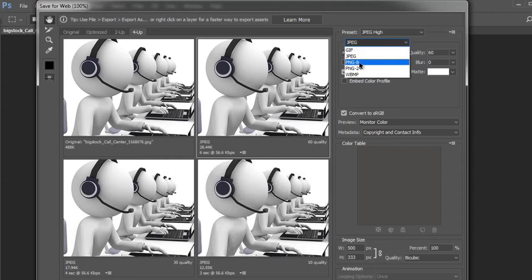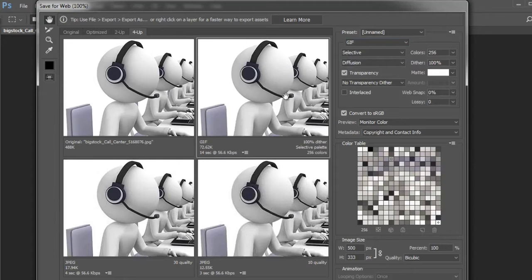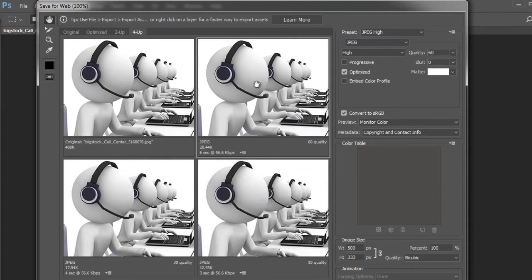Now, you could change from PNG to GIF file, but I personally would not recommend that unless you're dealing with some sort of animation. But as you can see, it's bumped up from 20 to 72 kilobytes. So I just wanted to show you this as an example of what happens when you change the file type.